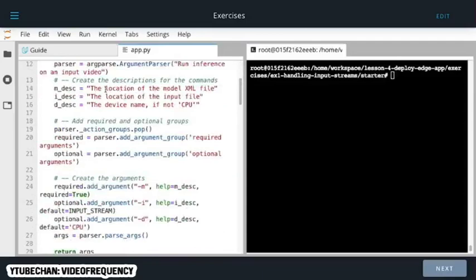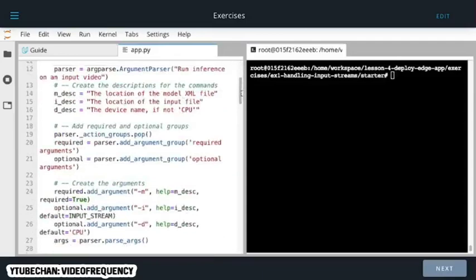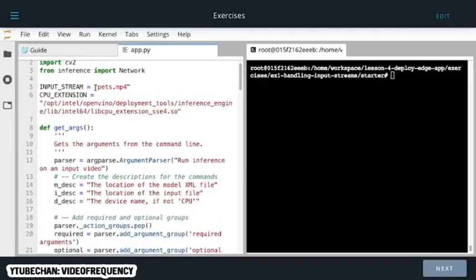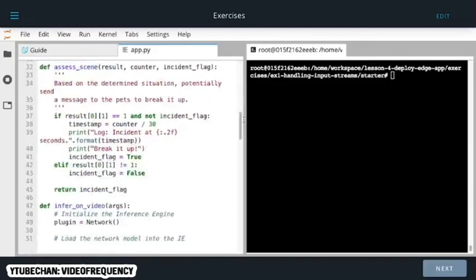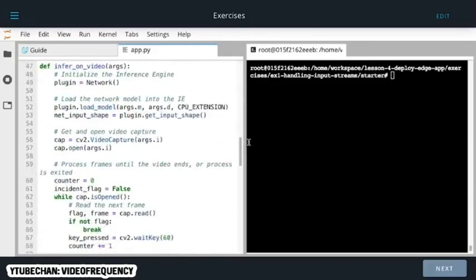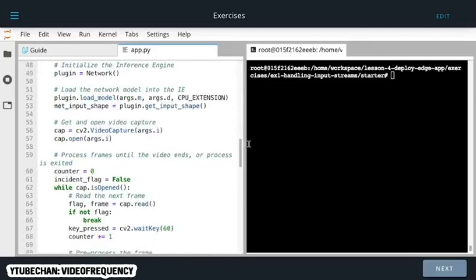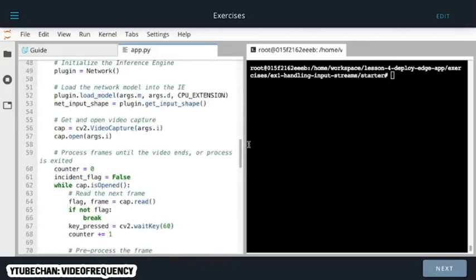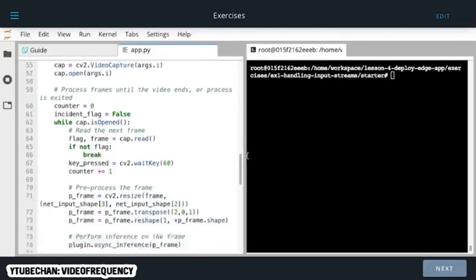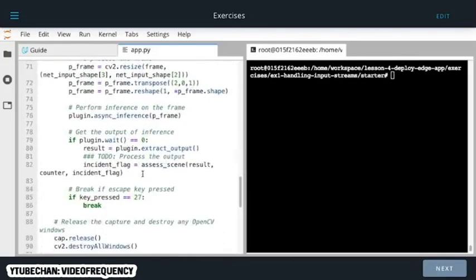First, we're mainly just going to have to input the XML file for the model, as well as the input file, although I went ahead and fed it in directly from our exercise. And then down below, let's look at what I did when it infers on video. Most of this code is what we've covered in the previous exercises, so you actually didn't have to do too much with the rest of it. The main thing I did here is in my assessing the scene function.